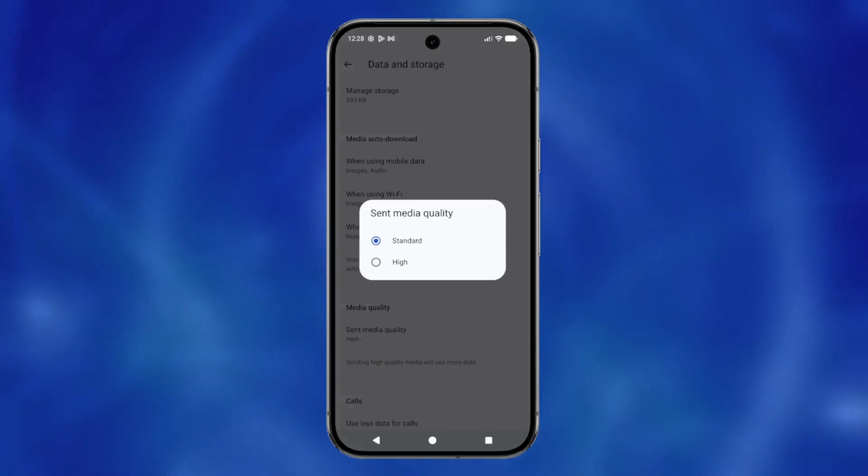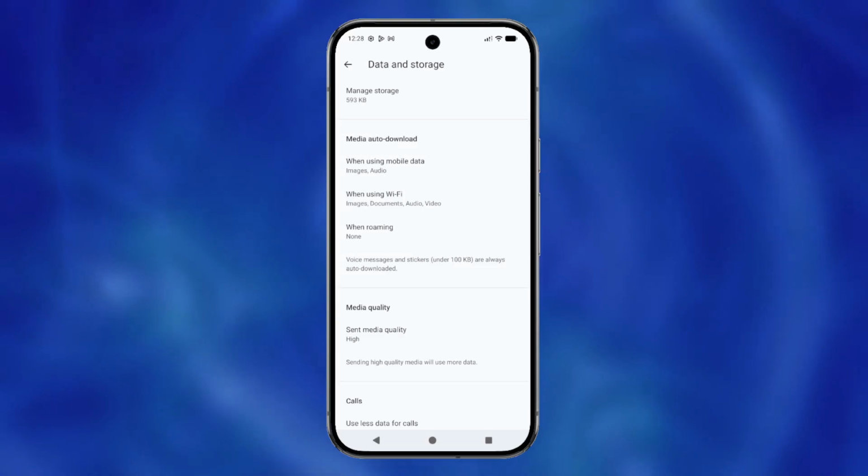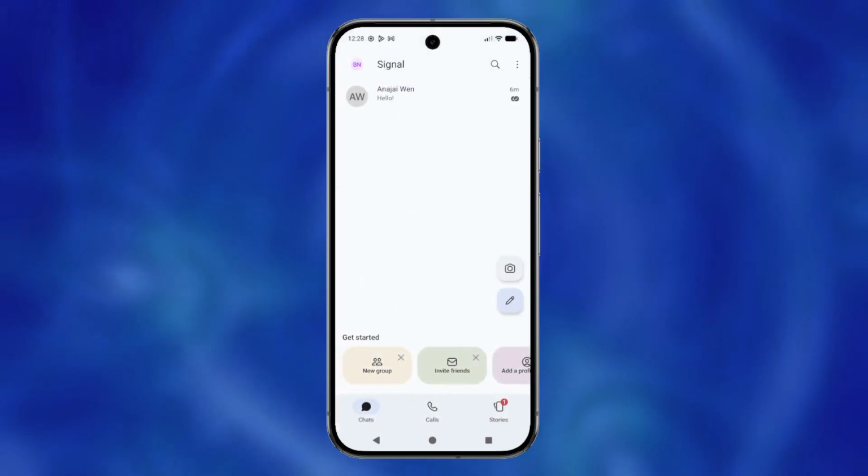This setting ensures that all the photos you send will maintain their original resolution and won't be compressed or downgraded. It's perfect for sharing important images where clarity and detail matter, like professional photos, family memories, or any images where quality is essential. After selecting High, tap back to return to the previous screen, then tap back again to exit the settings menu entirely. Now you're ready to actually send those high-quality photos.